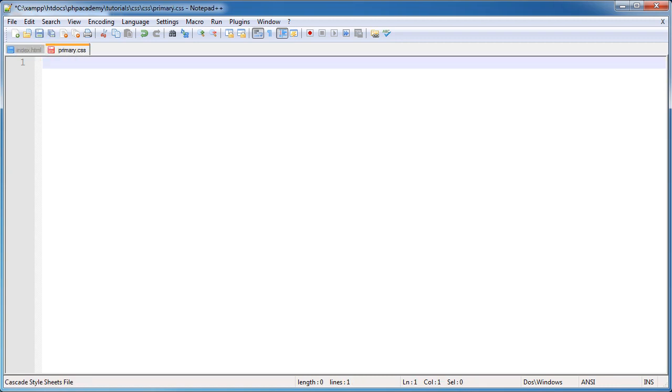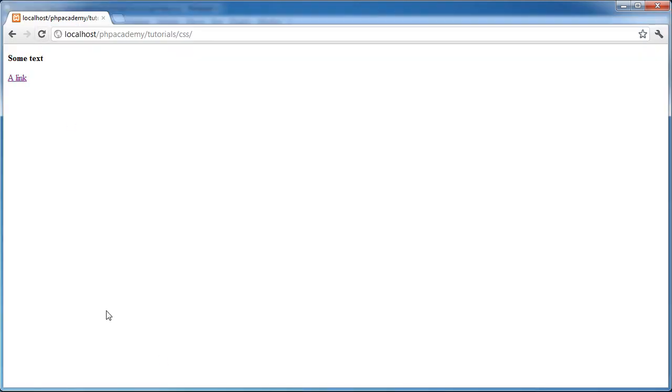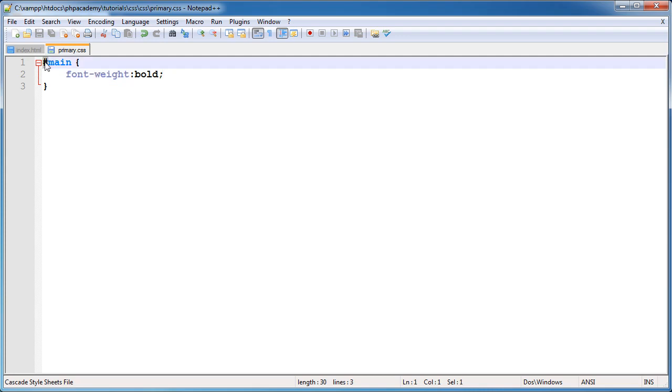Okay, so what we'd do to target an ID is use a hash. Whenever you see a hash and then a name directly after it, you will know that's an ID selector. So like I said earlier, I used the container example. But this time I've called this paragraph main. I've given it an ID of main. So we say main here. And then I might just say font weight bold. Okay, so when I refresh, you'll see that that text has gone bold there. Okay, so that's how we select an ID.